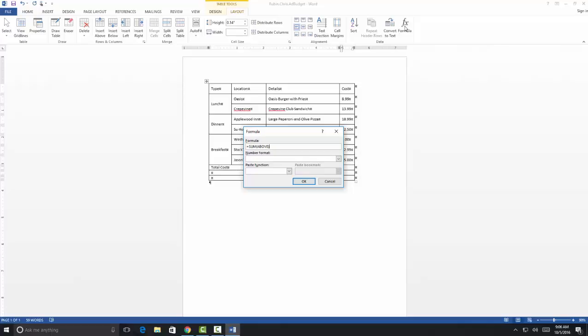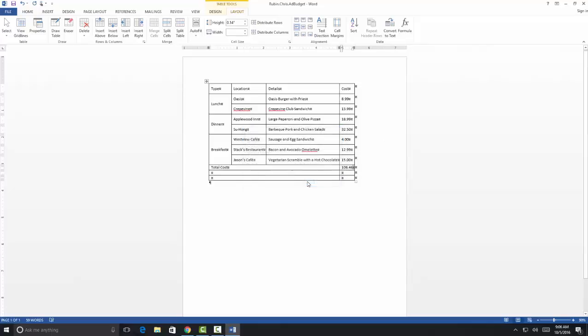This is going to auto-sum all of the numbers above this. Click OK, and it will add that all up for you. Locate the most expensive breakfast and change it to $2 more than it currently is. I'll change mine from $15 to $17.